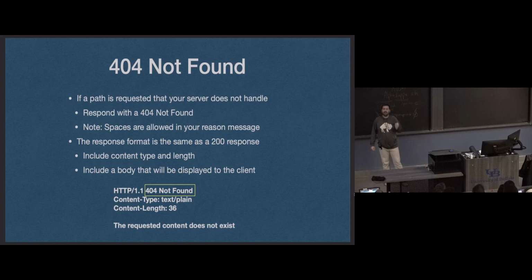Something to note: you can have spaces in the response phrase. The browsers will look for the first 2 spaces, and everything after the second space is going to be the response phrase, which can include spaces. So "Not Found" with a space is valid here. This is not true for requests, where there can only be 2 spaces in the request line. So 404 not found is the same thing as 200 from our perspective.